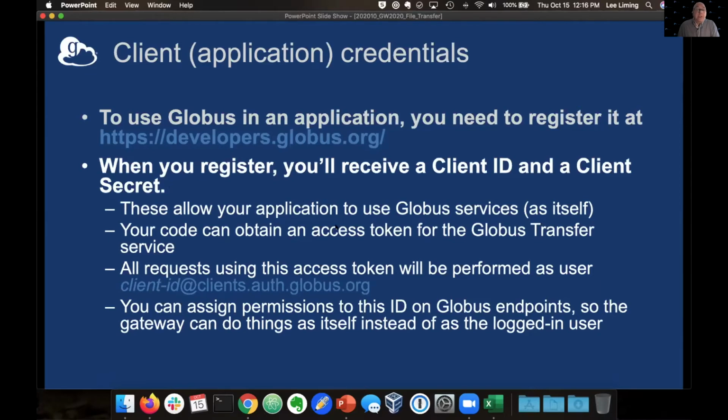What that allows you to do is, instead of having the user log in, your application can log in behind the scenes and get an access token that allows it to do transfers. It's important for you to understand that when your gateway does a transfer using its own credentials, it looks to Globus like it's being done by this client ID at clients.auth.globus.org username. So that's basically a user. And so whatever permissions your gateway needs to have need to be given to this user.